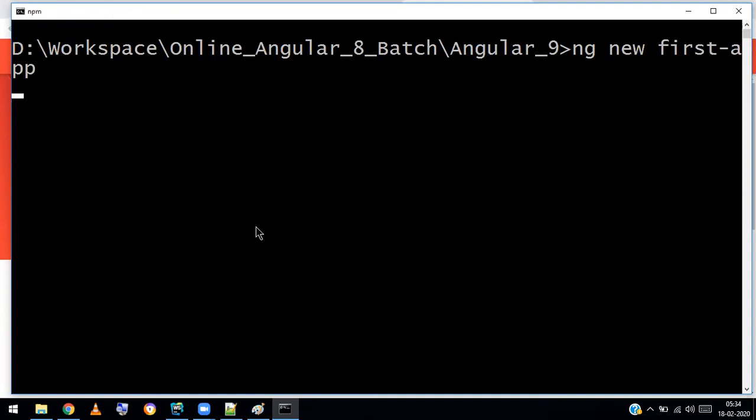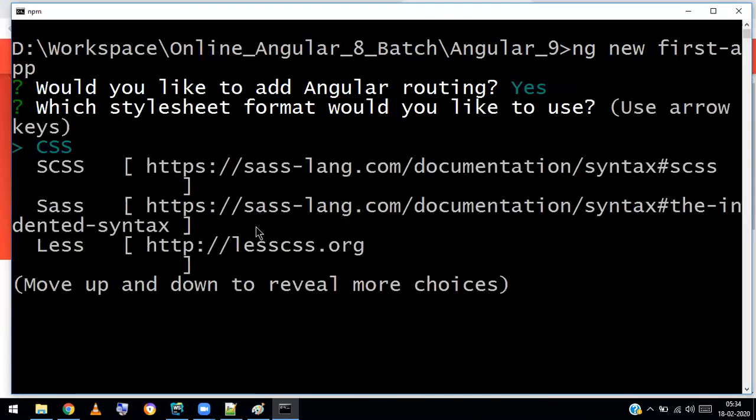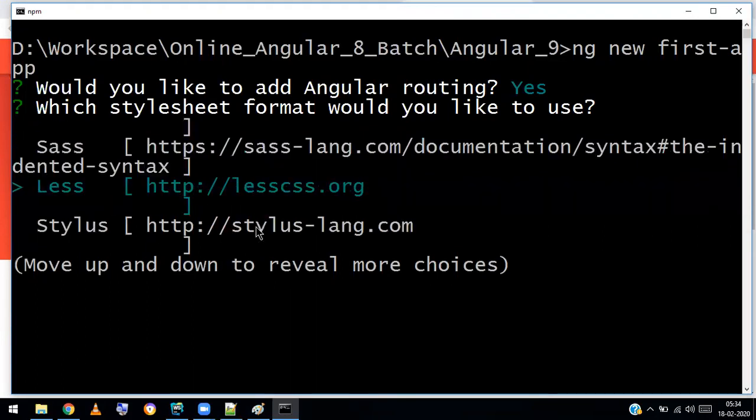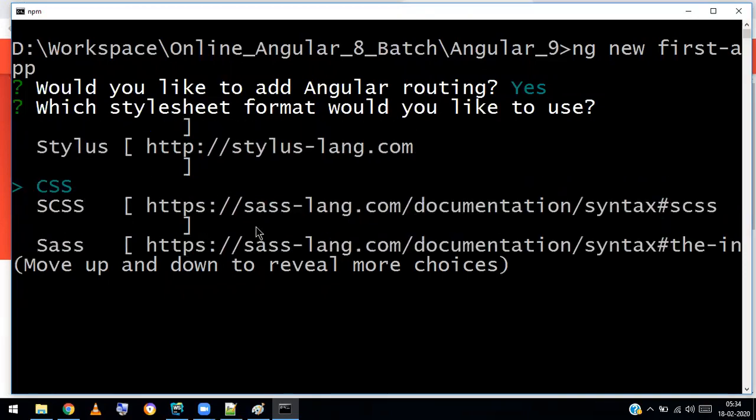It takes some time, and it also asks some questions. Would you like to add Angular routing? It's asking whether you want to maintain a routing system in your application. Yes, as of now. Next, which style sheet format would you like to use? You can use CSS, SASS, Less, or Stylus. I'll select CSS and enter.